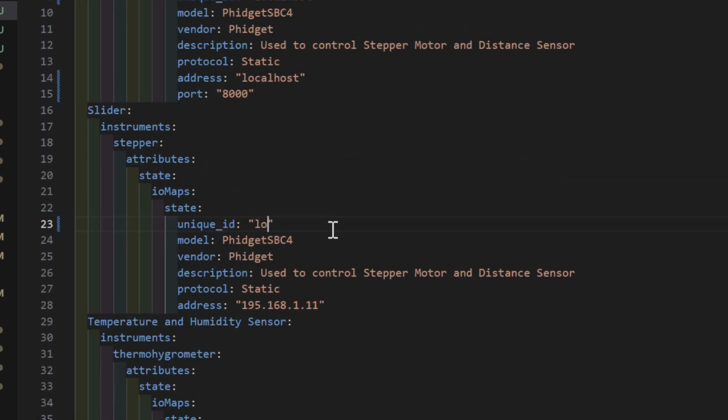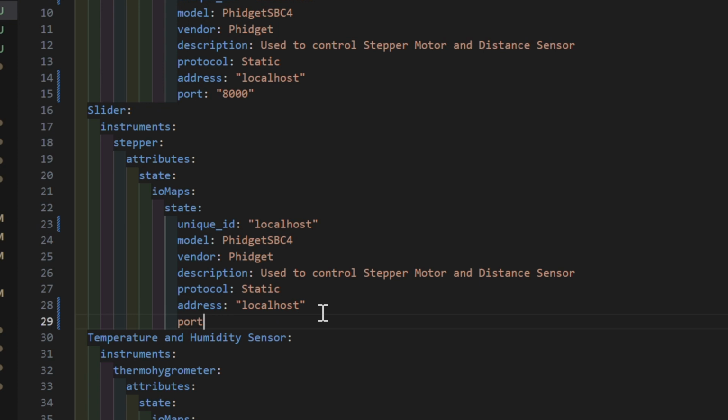We'll change the unique ID and address from the actual IP address to localhost. This adjustment enables our development system to route commands directly from the IP address of the edge device. Next, we need to assign port numbers that will direct the communication.